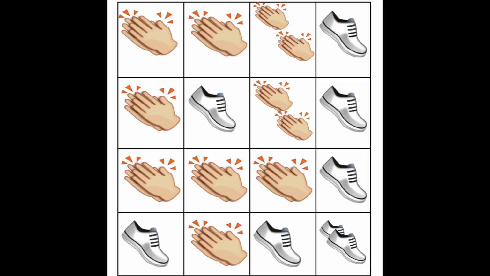So a grid will appear on the screen. We're going to work through it from the top left corner to the bottom right corner, going row by row, always left to right. If you see a set of hands in a box, you're going to clap once. If you see two sets of hands, you're going to clap twice. If you see a shoe, you clap once. If you see two shoes, you clap twice. Here's the introduction.